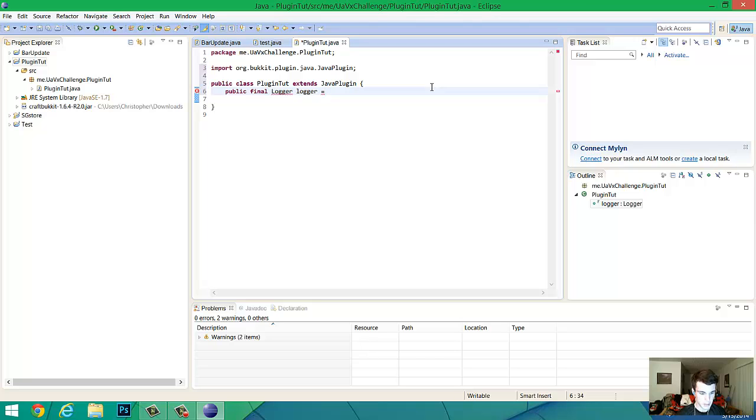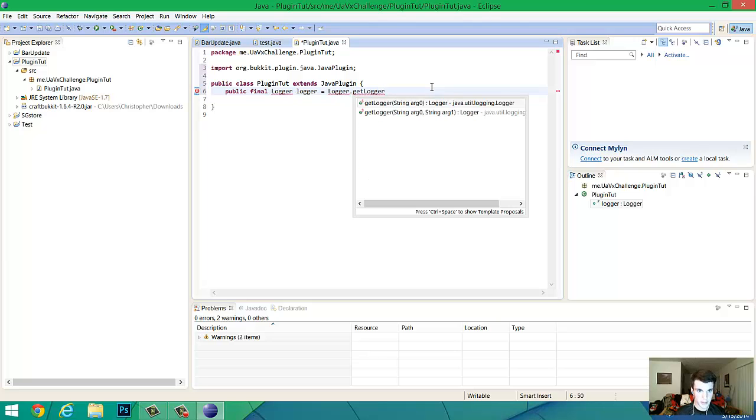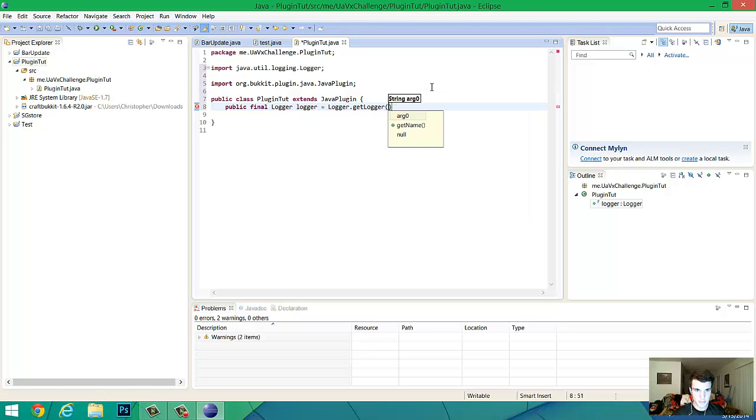Equals logger dot get logger, and then it should pull up these two. Just hit OK, and then right here you're going to put quotes and Minecraft. So what that does is whenever you open up the server, it'll automatically get the stuff from this and put it on there for you. So now you're also going to finish out that line with the semicolon.